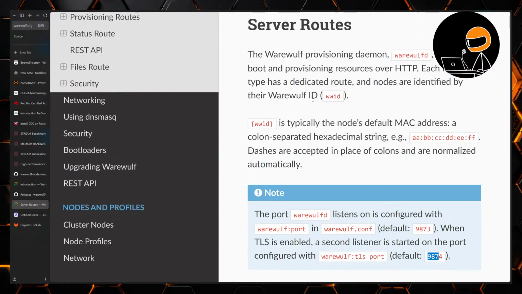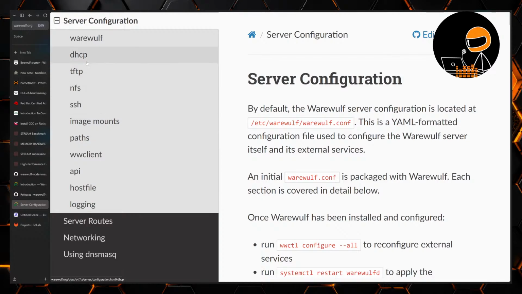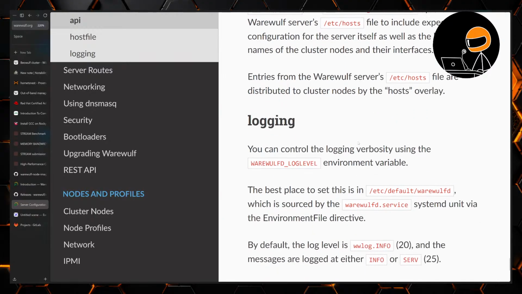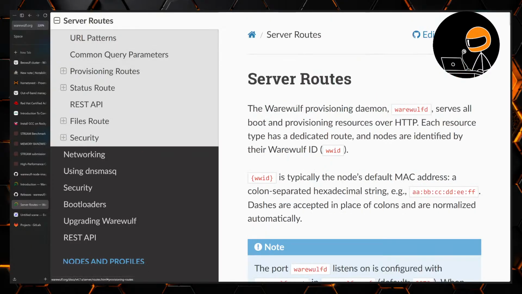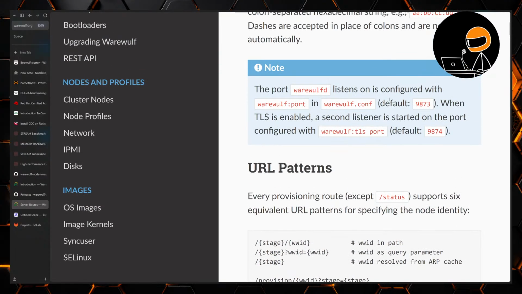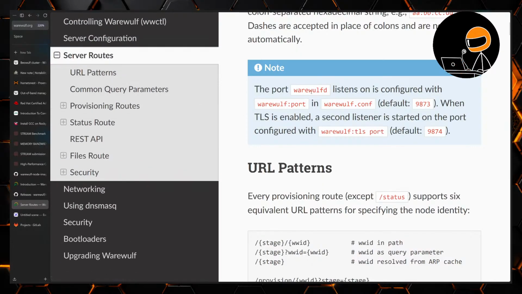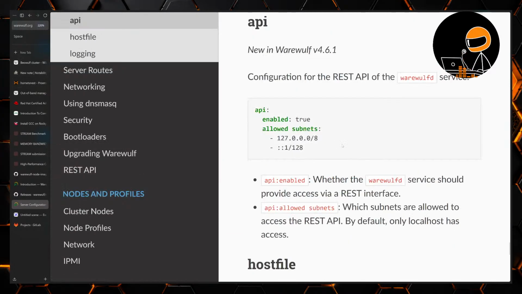Interesting. I kind of have questions now, because if I go back up to server configuration and API, never mind. Okay, so 9873, 9874. That's the web UI, the REST API. The port to listen on and configure default when TLS is enabled. Oh, that is talking about that. Oh, I'm sorry.